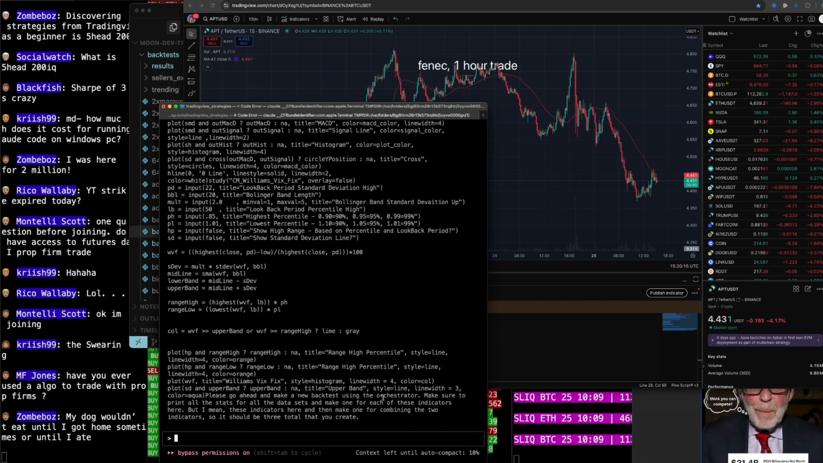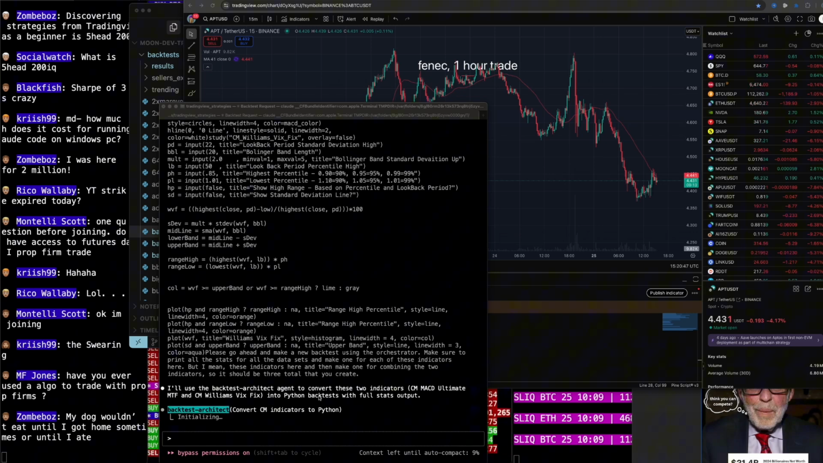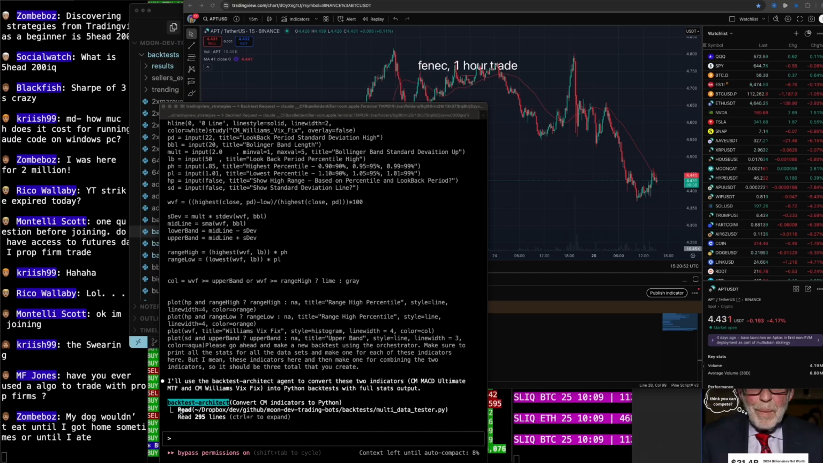So we got the backtest orchestrator that should orchestrate this correctly. Orchestrate for me. Please, please, please. I'll use the backtest architect agent to convert these two indicators, the CM MACD and the MTF and CM Williams, into Python backtest. So you can see I have my backtest architect here that will go ahead and do that for me.